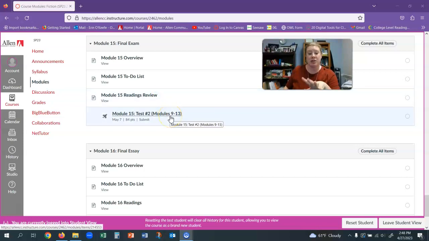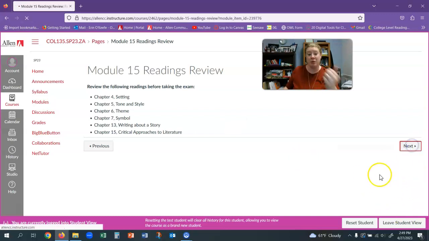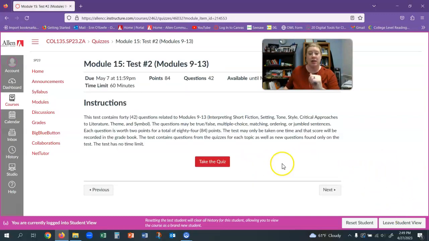So the test is just the second half of the semester. So at the midpoint, we took a test over the first 8 modules. Now we'll take a test over the next 8 modules, essentially, not quite 8. But the readings review will go over the chapters. These are the chapters that we have read since midpoint or that we have been exposed to, that you've been reviewing. And so be sure that you review those before you take the test.